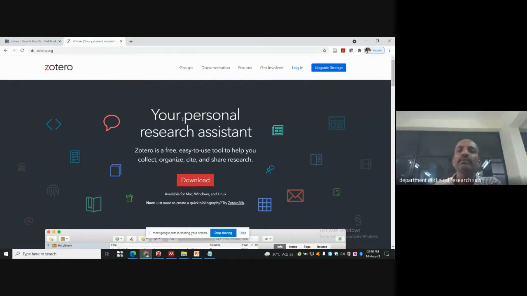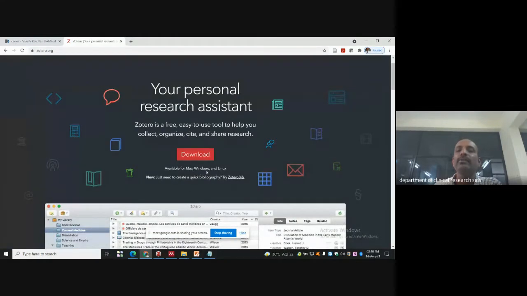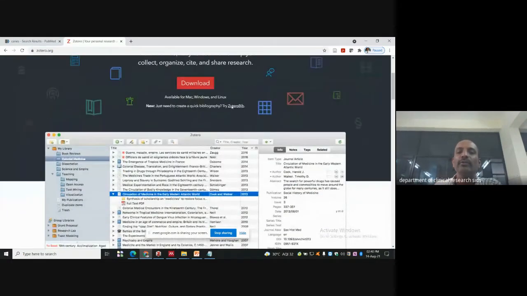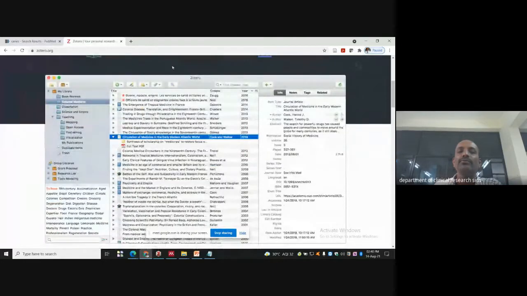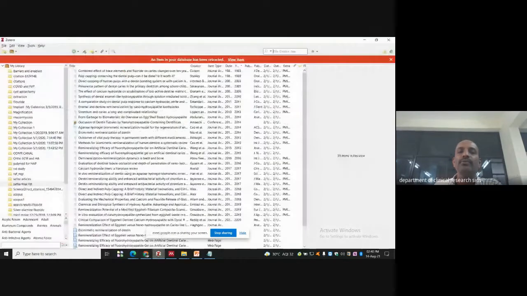Then you can do the download, and it is available for Mac, Windows and Linux. Previously it was not so. Zotero used to have access only for Google Chrome, but now they have developed it. Okay, so you do have the sign-in. This is what I am showing you. Okay, my Zotero app I'll show you. So this is how it looks. In Zotero, this is a desktop application. Desktop app is nothing but a desktop application.